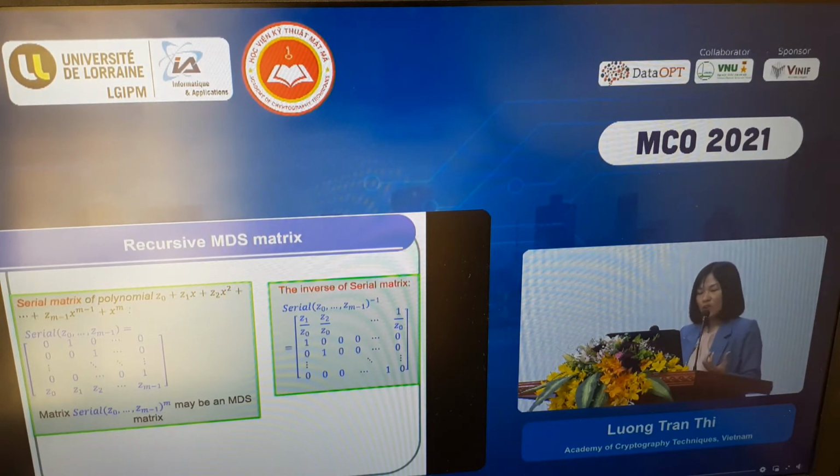Some authors in the literature want to build MDS matrices. They use the serial matrix to the power m, and they verify the MDS condition. Some serial matrix to the power m may be an MDS matrix or not.